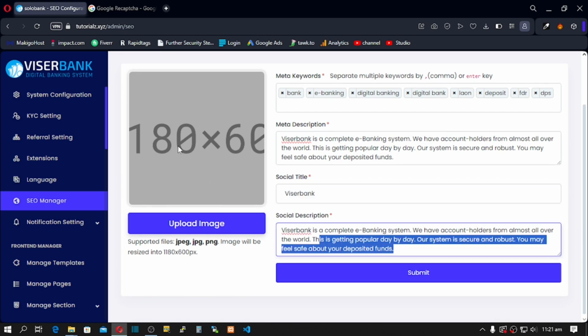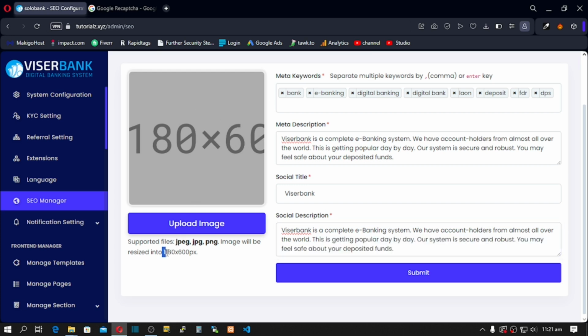If not, they're going to index this dummy data, dummy content, and upload a 1180 by 600 pixel banner. All right, let's go ahead and design a banner, upload that here, so that when they're indexing, they will use that to index on their search results. Please enter some meta keywords, and your site is a bank or an e-banking platform, whatever. Just enter those keywords here, click on submit, and you are done.